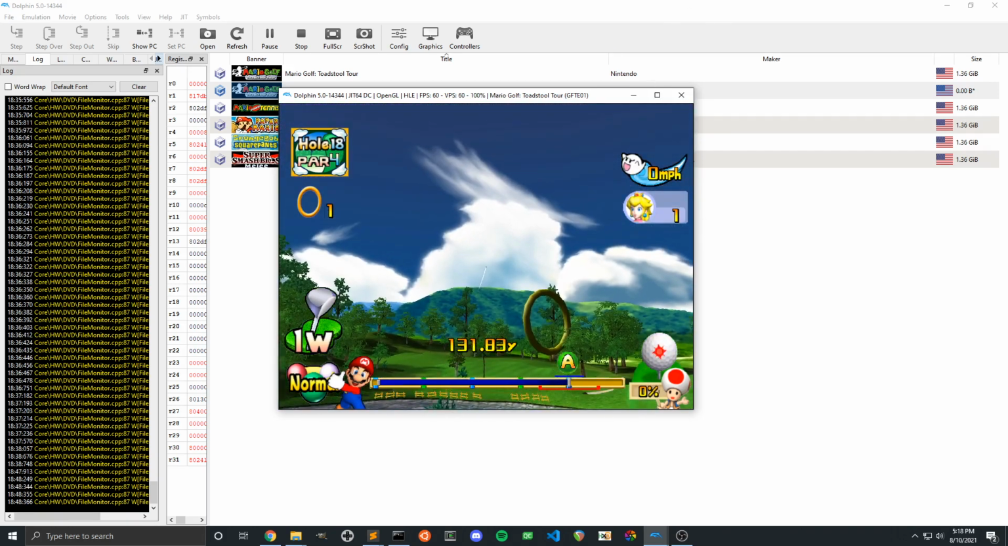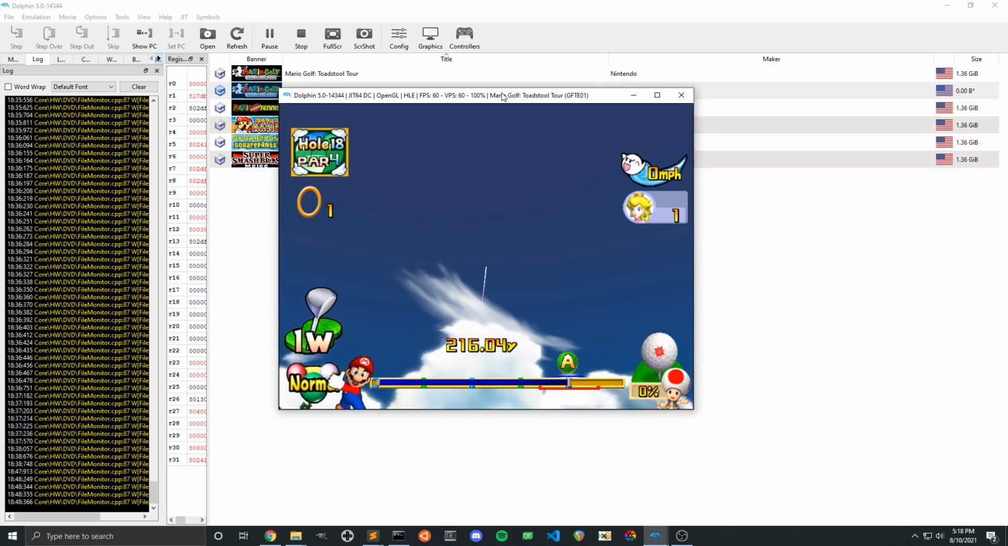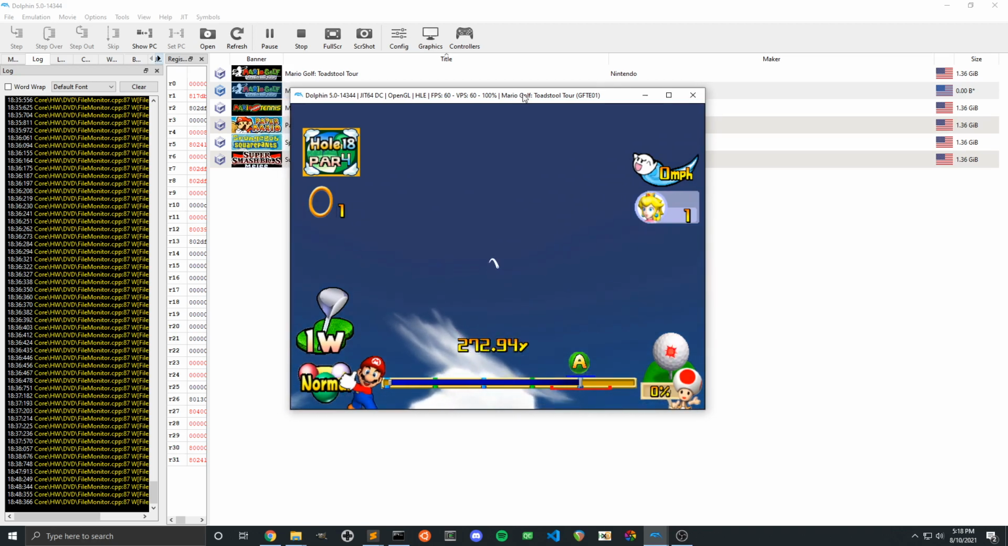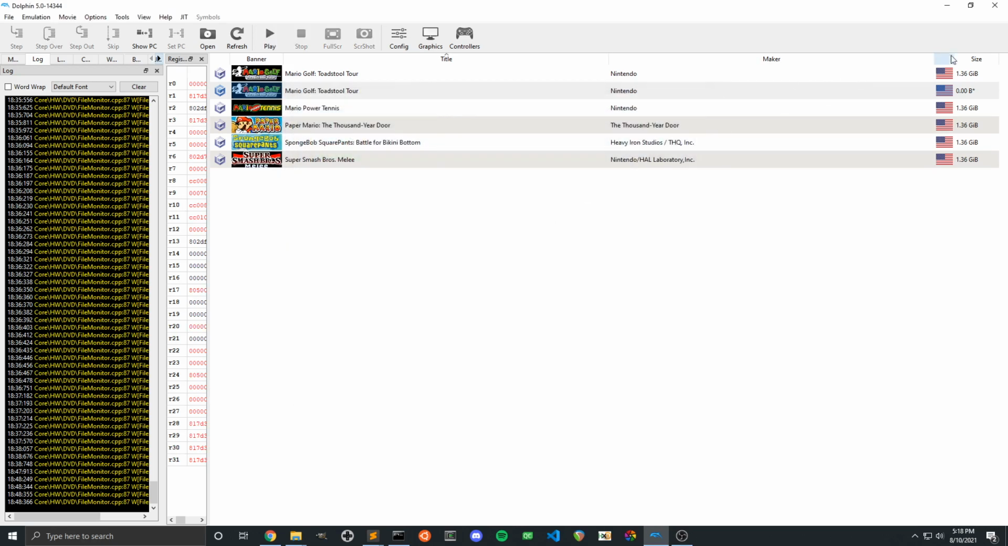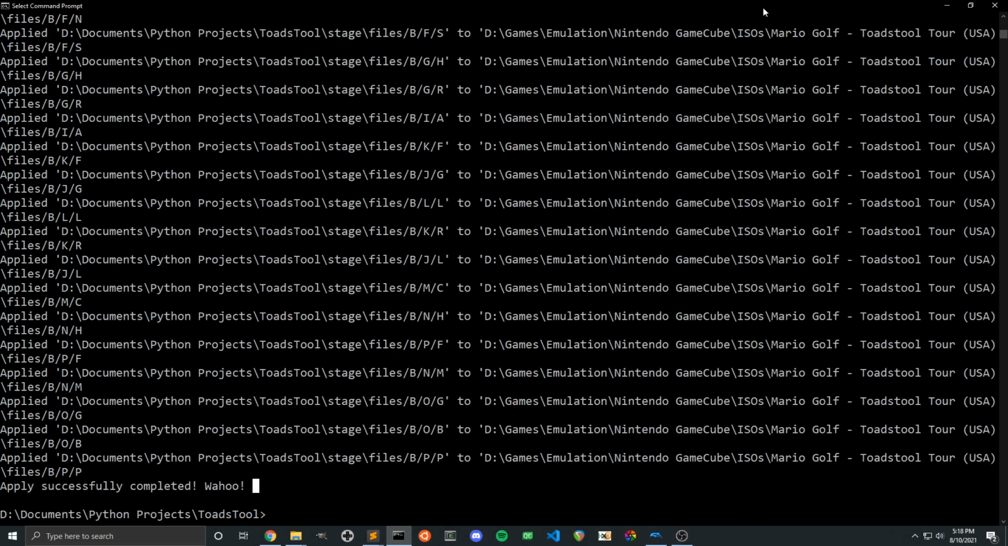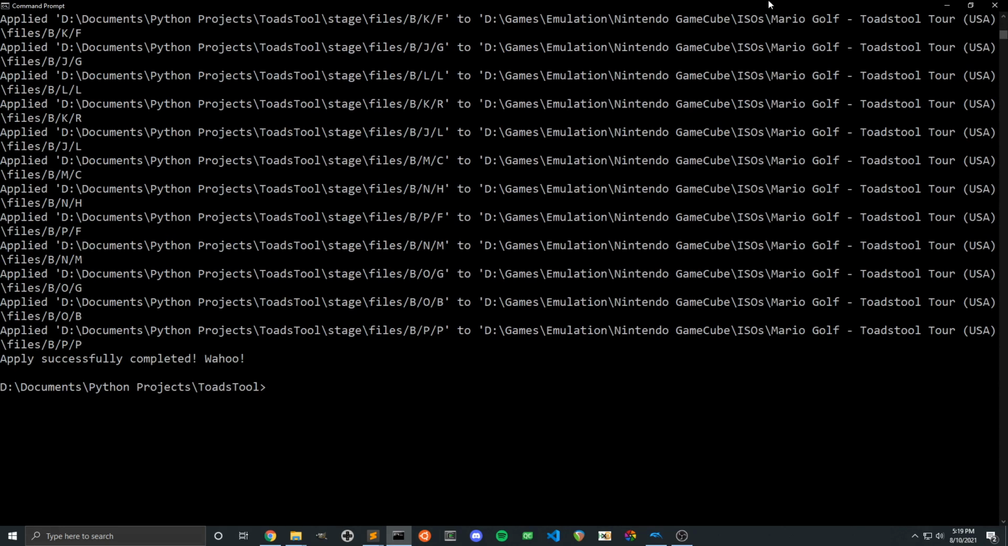Nice shot. So yeah, I hope that gave a good overview of how ToadsTool can help you modify different aspects of Mario Golf. Again, as of today, ToadsTool only supports modifying character stats and the ring attack data, but hopefully a lot more will come in the future.